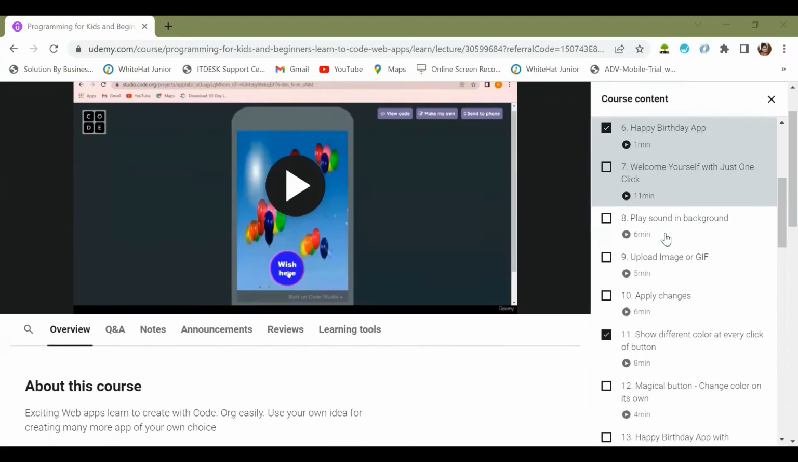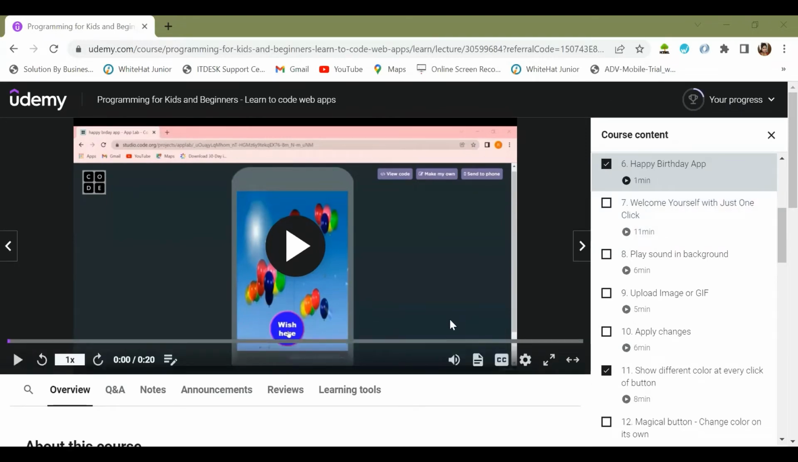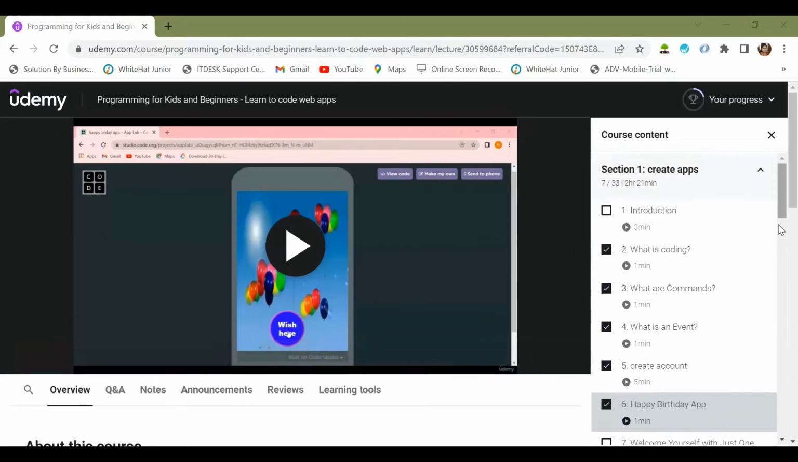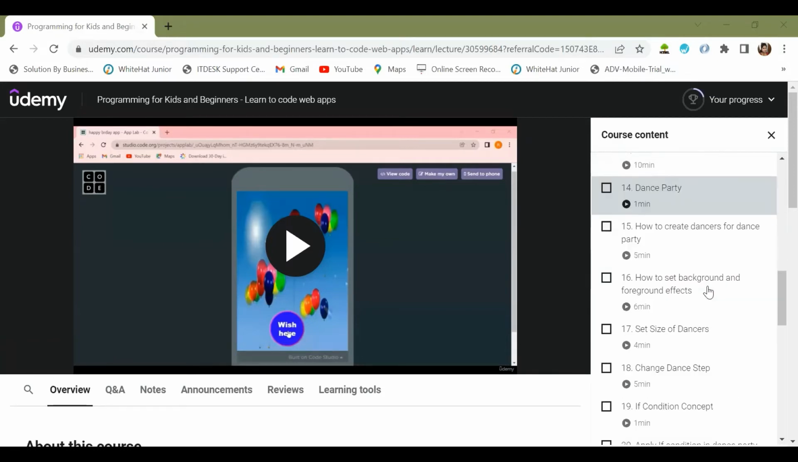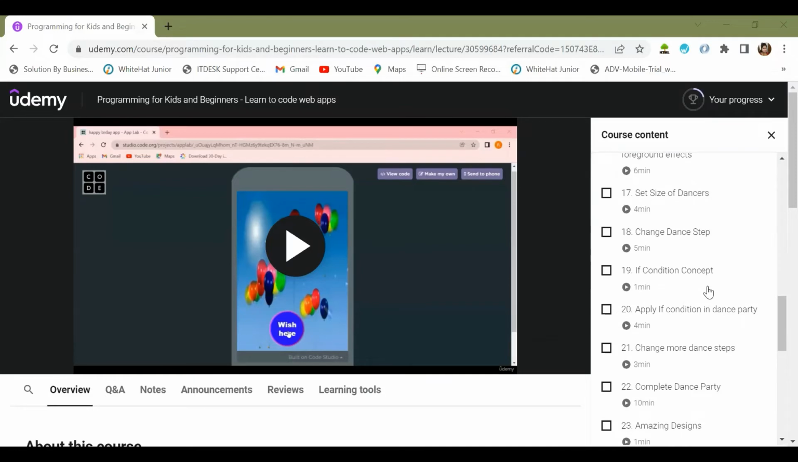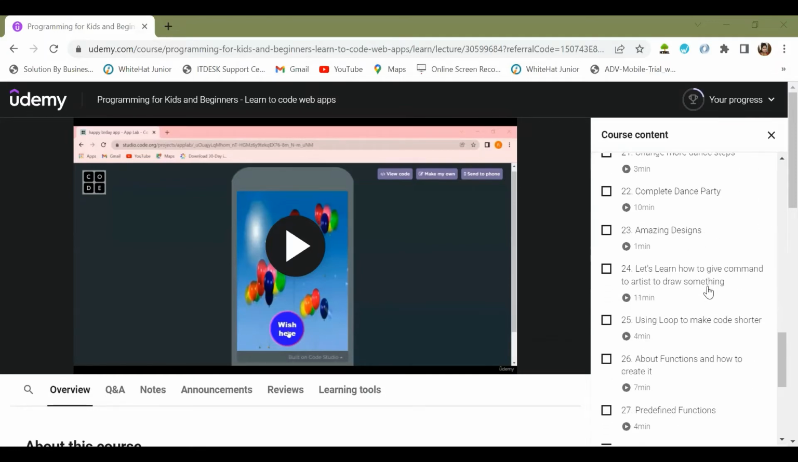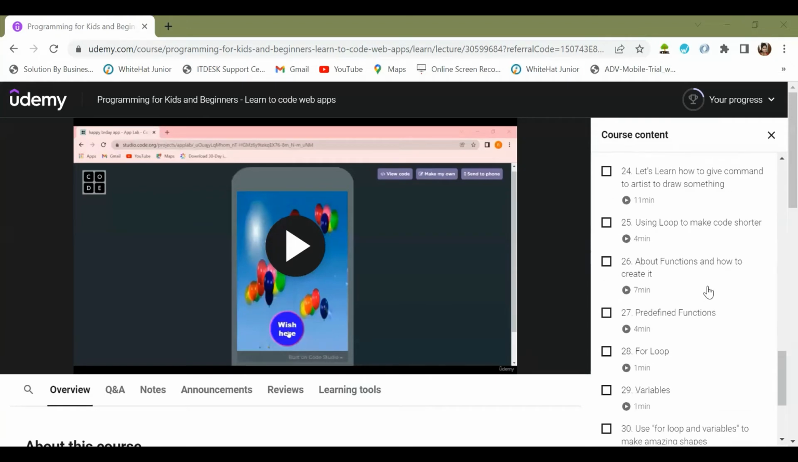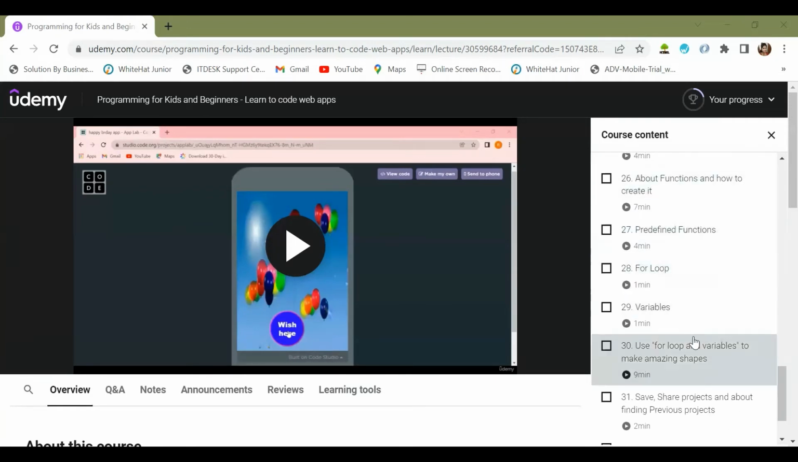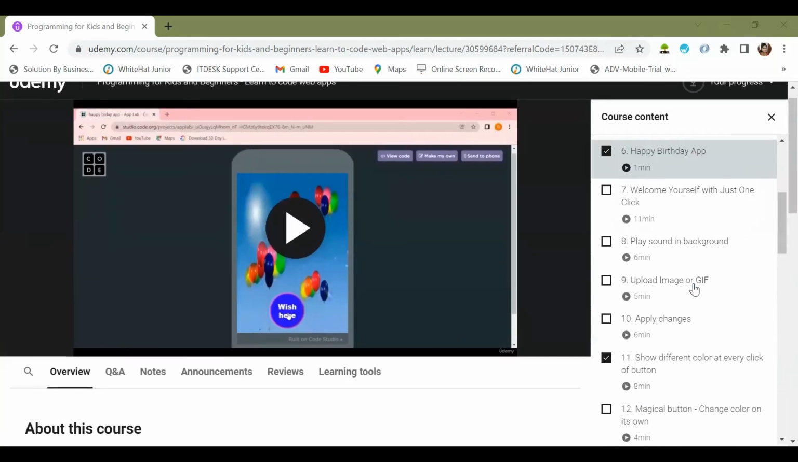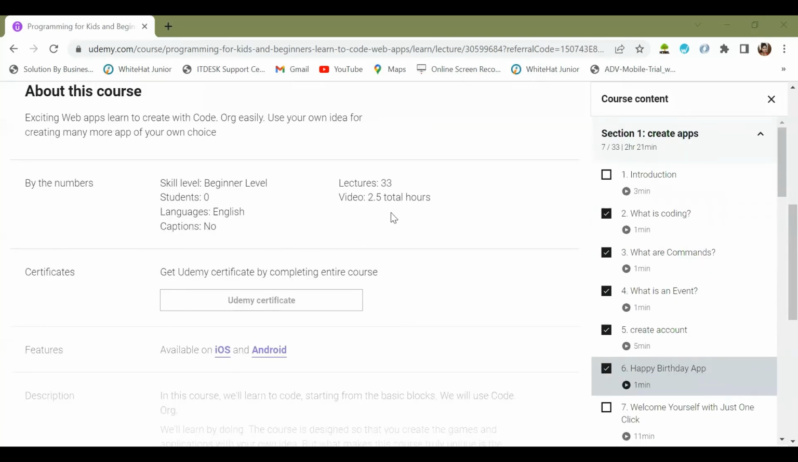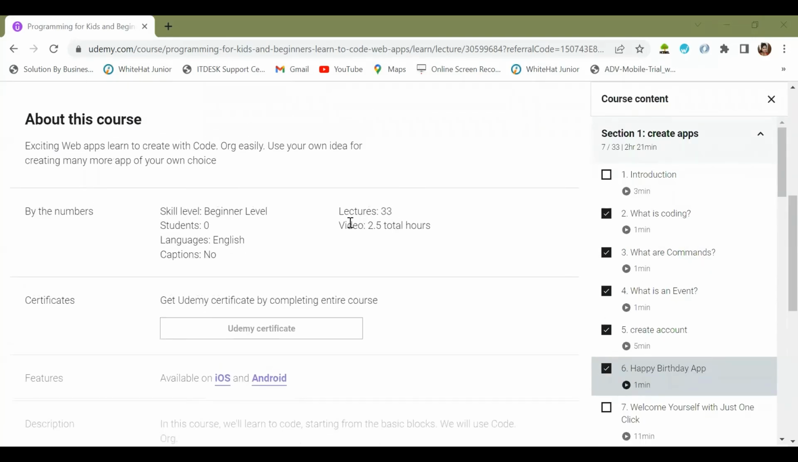So I'm just telling you here the basics of coding in this course. Basically, I'll tell you how to create 3 applications: a happy birthday application, a dance party in which the dancers would dance automatically, and how to create amazing designs with the help of artists and all. We would use these concepts of coding here: variables, for loop, predefined functions and all. This course is about 2.5 total hours. There would be 33 lectures. It's beginner level. English language would be used.